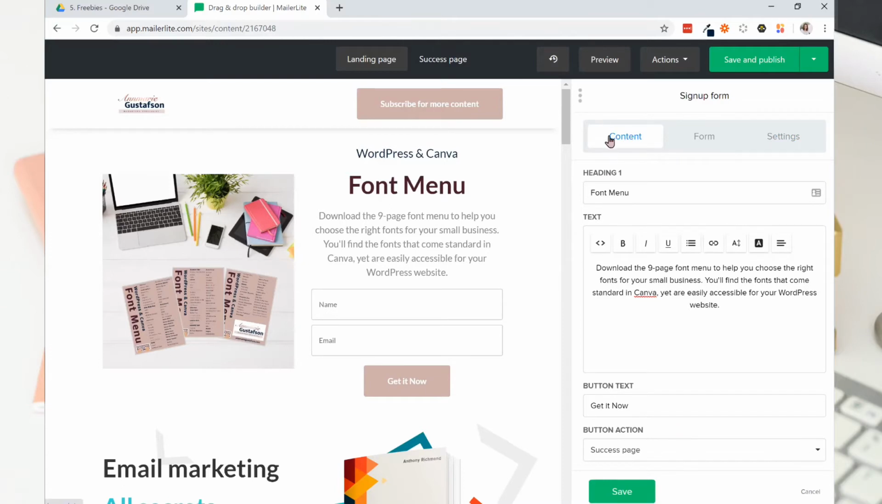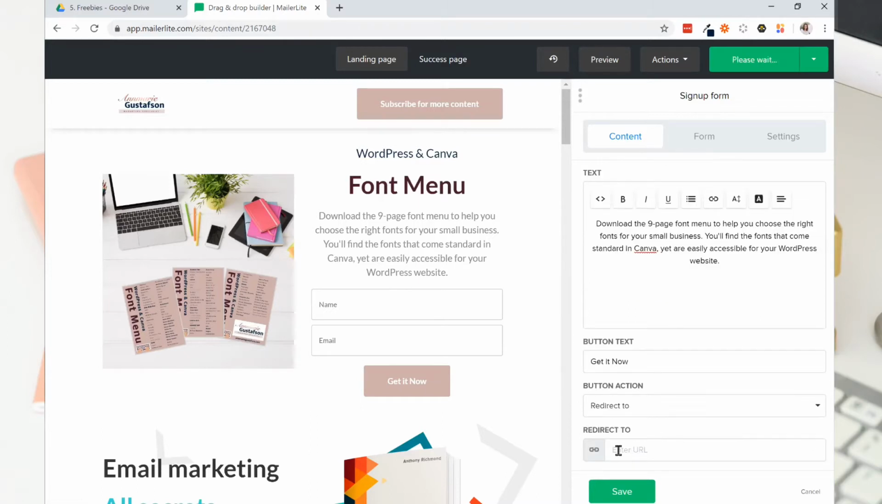I'm going back to content and I'm looking at the button action. And so you can take it to the success page, which is up here at the top. We haven't done it yet, or you can have it redirect to, and this would be to a URL. Now you could have it redirect right to the URL of your PDF. That would be one way to do it.